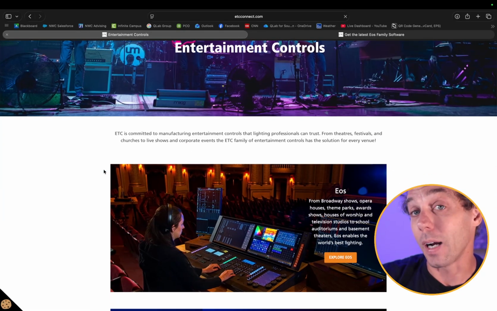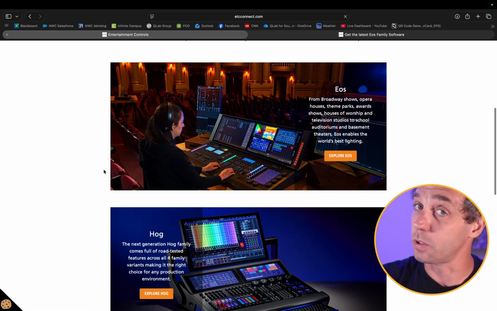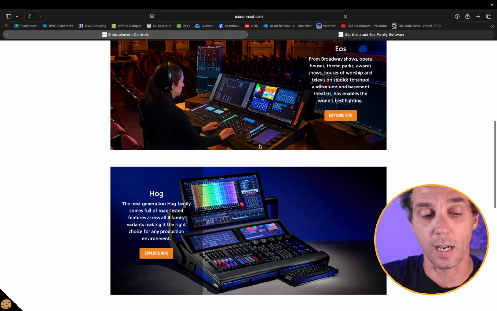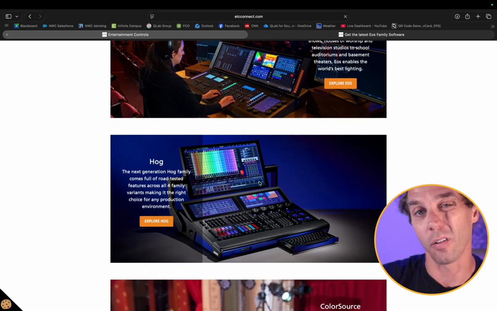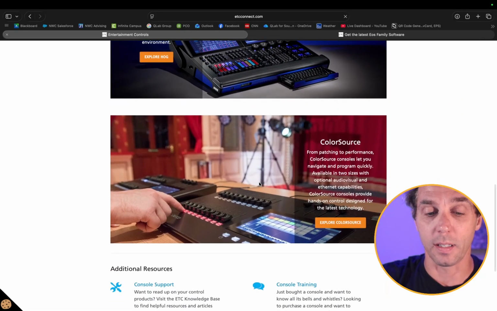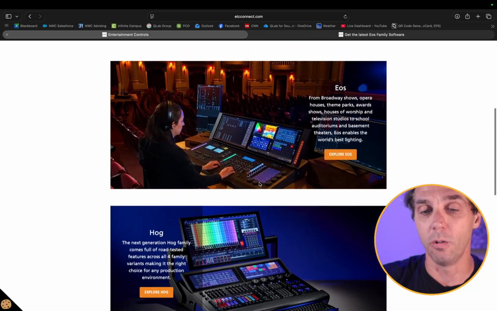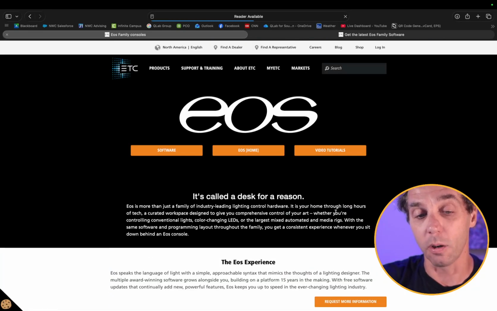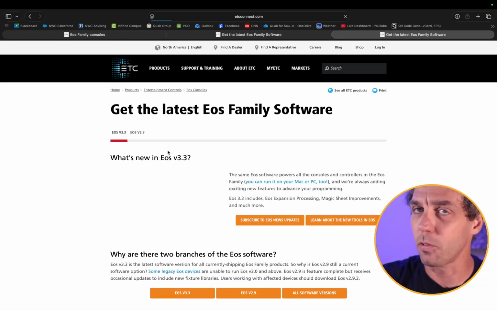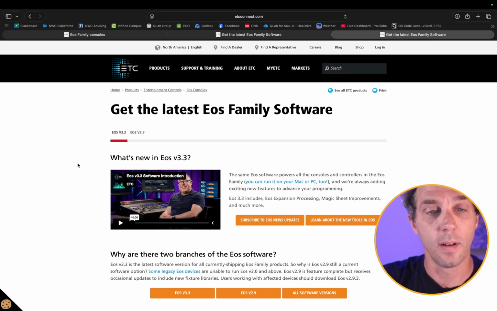Under there, you can see the different options that they have. EOS, or sometimes referred to as Nomad, is the first option. Hog is more their live busking model, and color sources are small venue type of model. We're going to go to Explore EOS, and you can click on software. And of course, there's a link here.